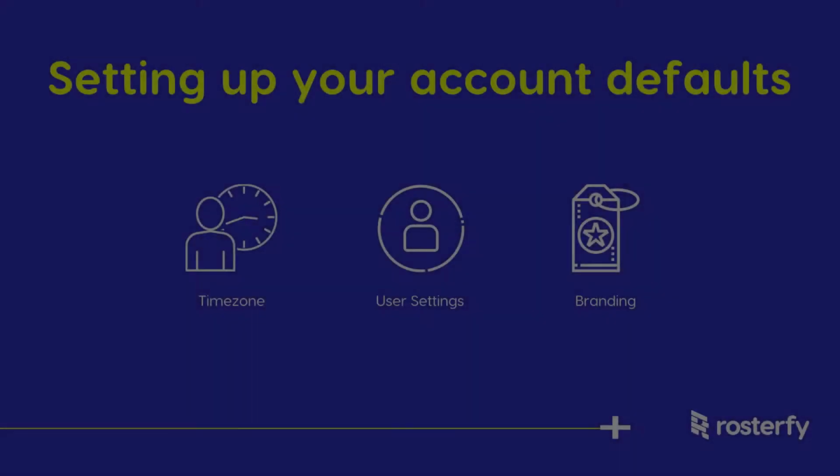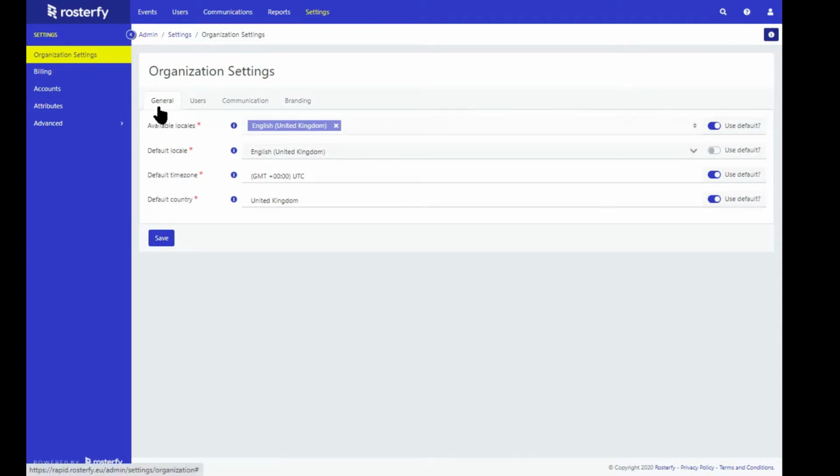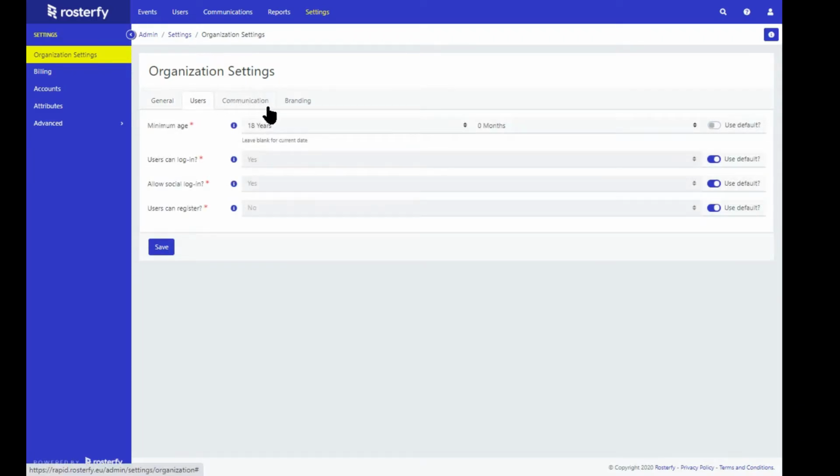Next, let's take a look at our organization settings. Notice that in the corner there is a page information icon telling us what the page is about. On the General tab, we can create our system default languages and locales. Adding a new locale allows for the account to display in different languages. You can change any of your organization defaults that you like by toggling them on and off using the sliders on the right hand side.